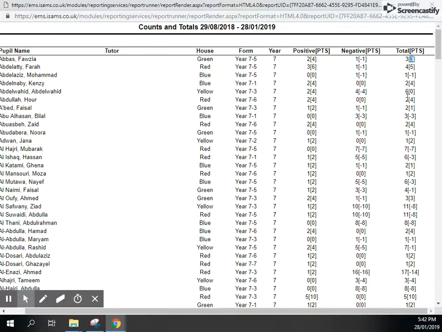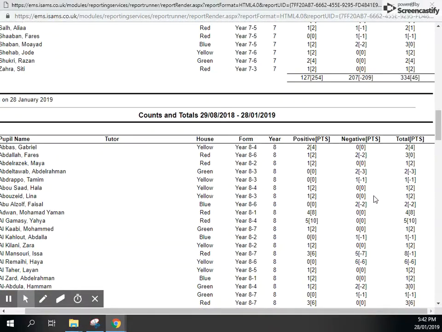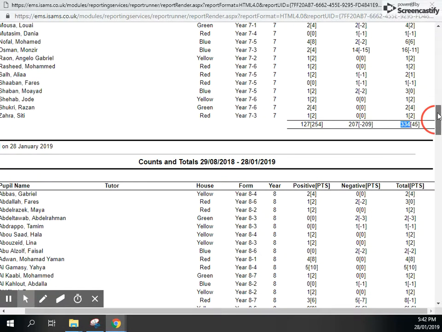Okay. So when I run the reports for the heads of house or for the assemblies, I will normally jump to the bottom and just count. So it gives me the positive. So year 7 in science, since the start of the year, have had 207 positives, but 334 negatives.